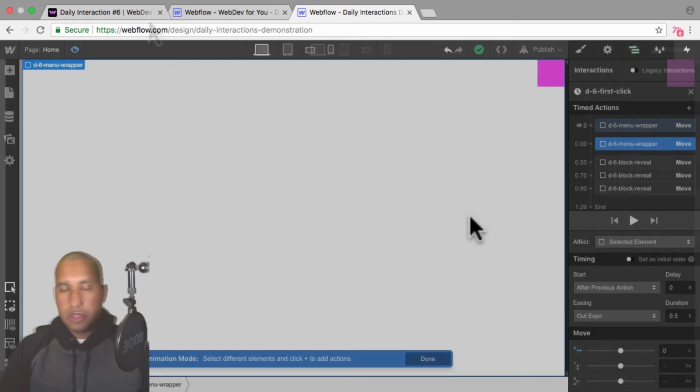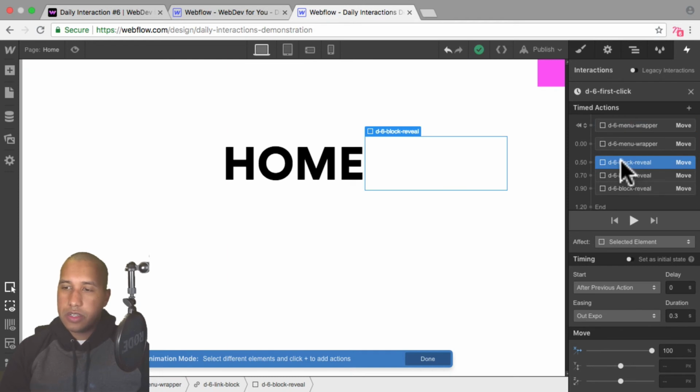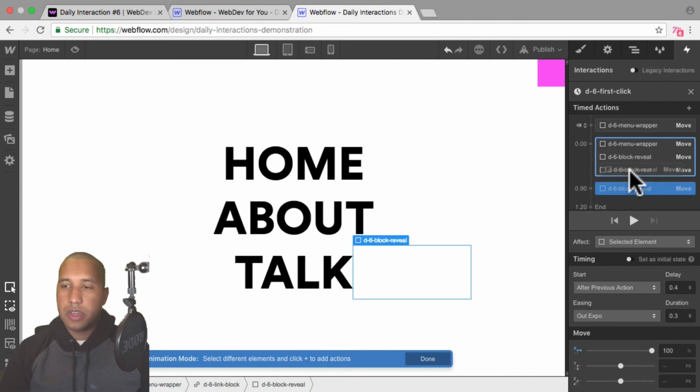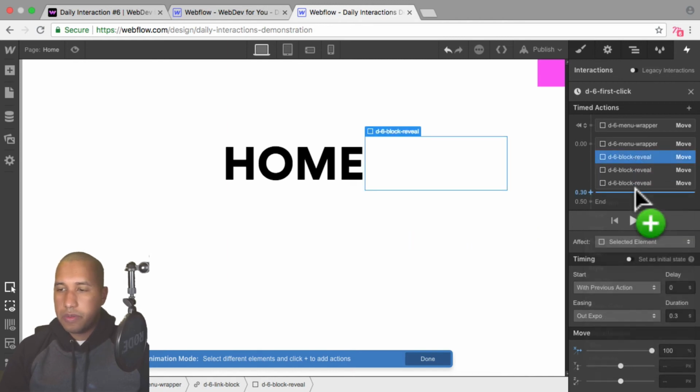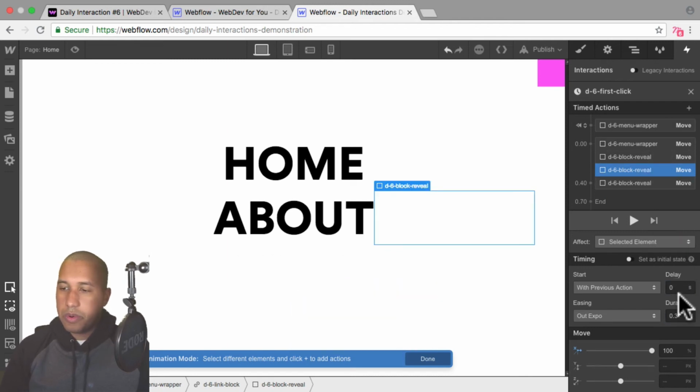Looks good. Okay, so one other thing I'll cover really quick is, let's say you want the menu to come in and also the block reveals to be occurring at the same time. It could make for a slicker type of animation. What we can do is start the block reveal with the menu opening. Okay, and I'll have to re-add the delay. So I'll say 0.4 and 0.2 for the delay. So now while the menu is opening, the blocks are revealing.